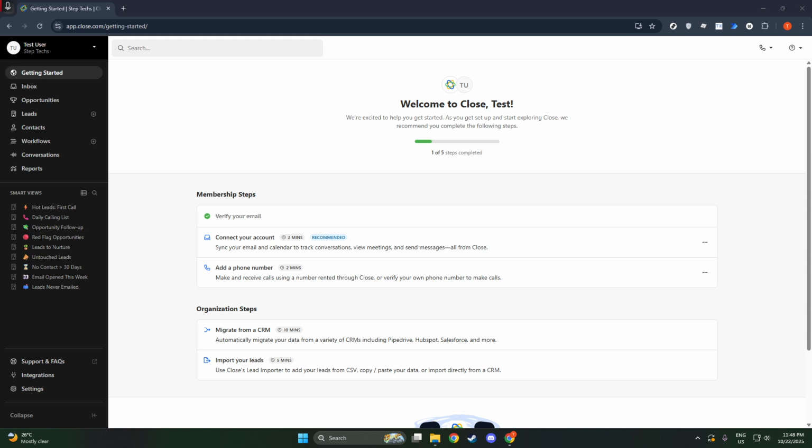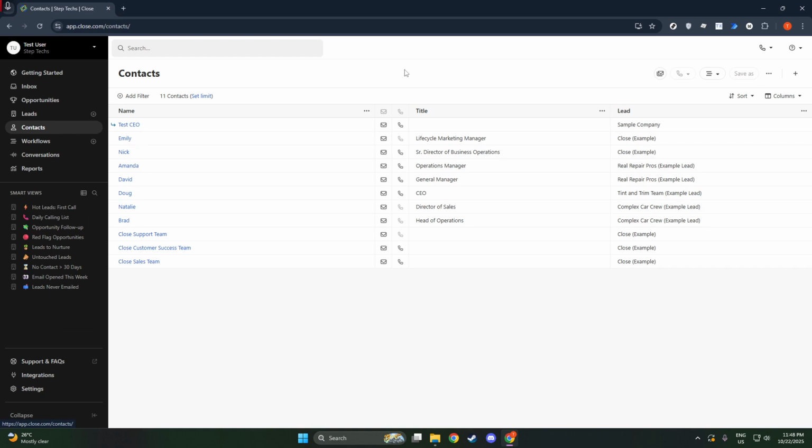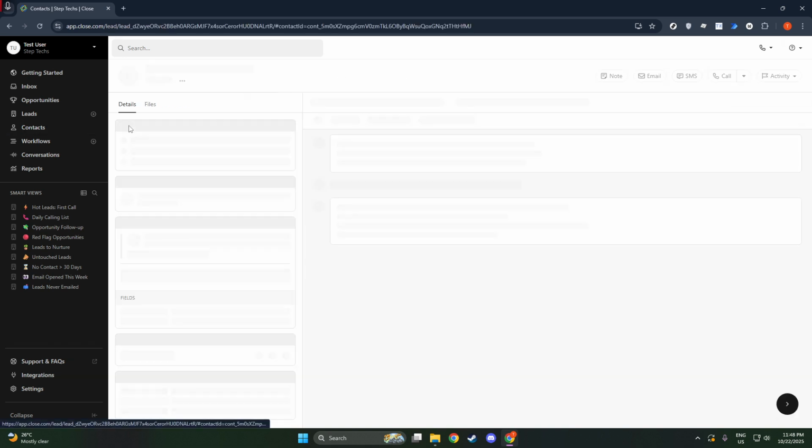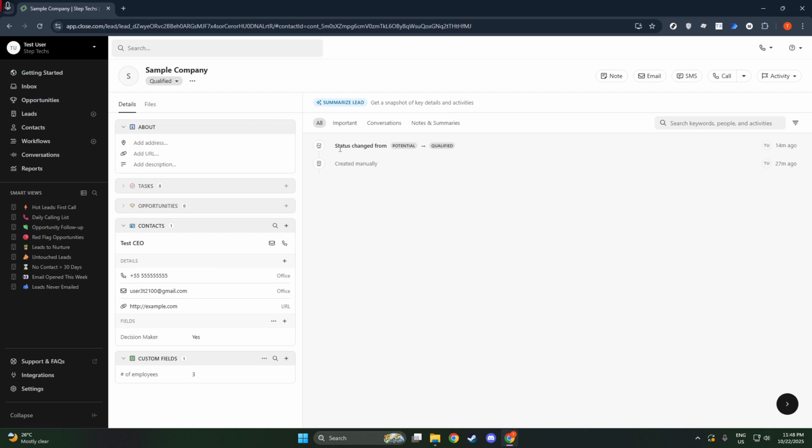First, let's navigate to the lead or contact you want to email. Start by accessing your pipeline or contact list within Close CRM. Scroll through your options until you find the specific lead or contact you need to reach out to. Once you've located them, click on their name to open their detailed contact page. This is where you'll manage all interactions and see the broader picture of your ongoing relationship.